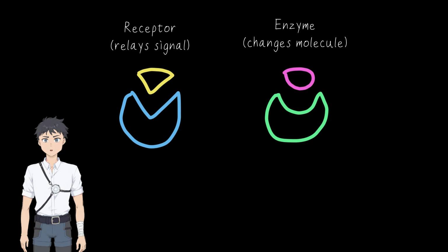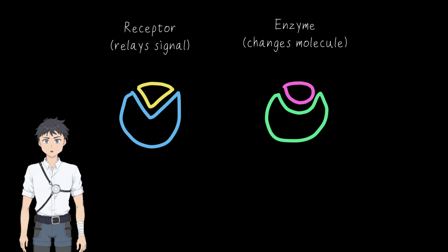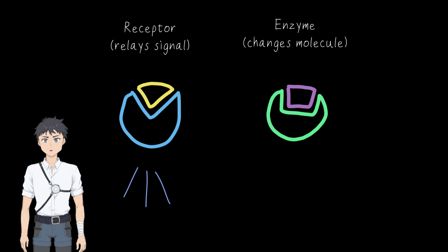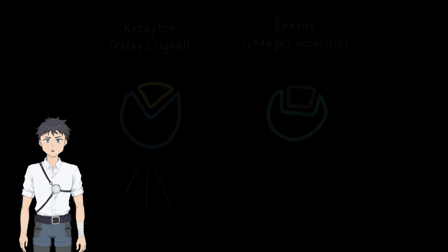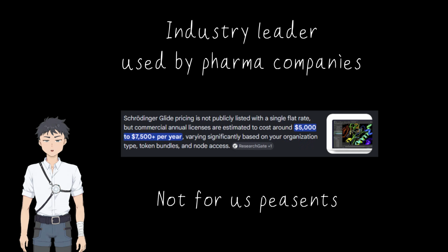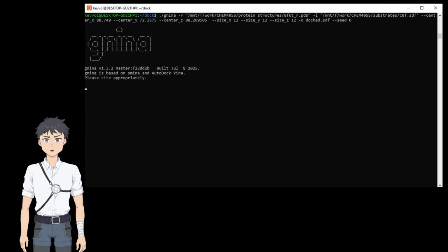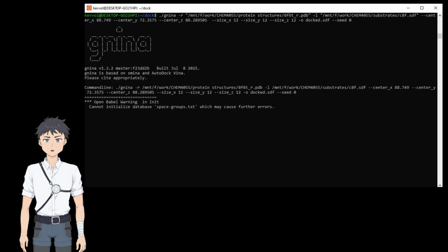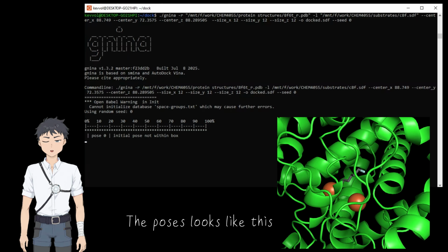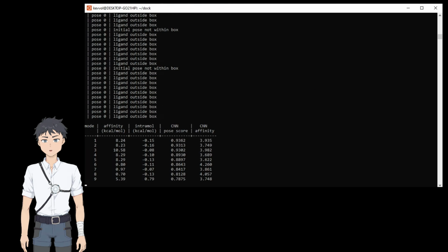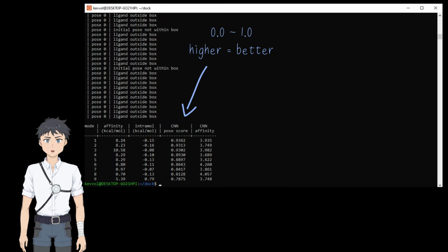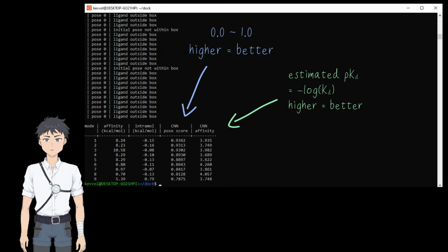Note that Gnina is originally made for receptor-ligand interaction, where the protein just binds to a molecule for it to trigger a signal. We don't really have a better open source option though, so we have to make do. Now, Gnina output looks like this. It goes through different poses and gives you a list of pose scores and affinity. The pose score describes how good the pose is from 0 to 1, and affinity is an estimation of the binding affinity.